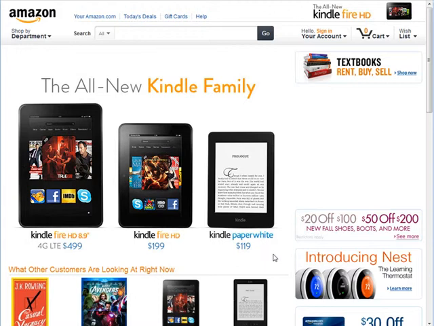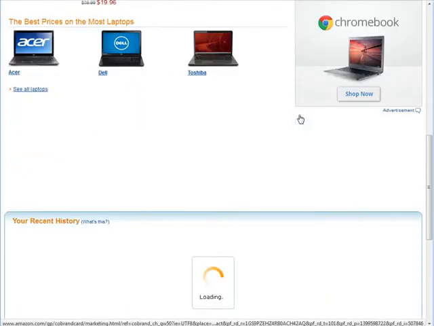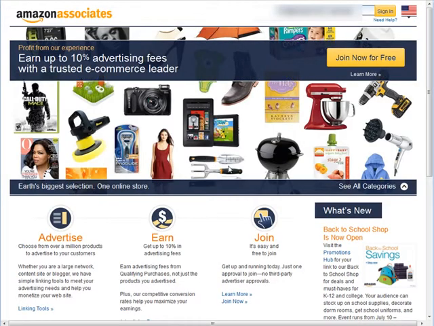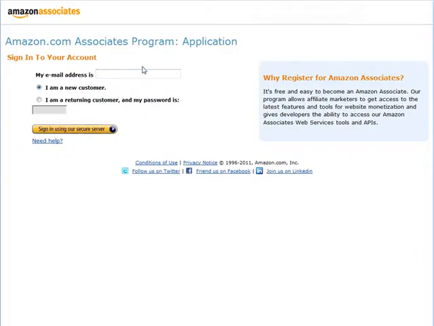Now, the first thing you're going to need to do is to join the Amazon Associates program. So go to Amazon.com and then go down to the bottom here, and what you're going to want to do is go to Make Money with Us, and then under here you'll see Become an Affiliate. So click on that, and then you can join here. Okay, so what you want to do is put your email address in here, and I'm a new customer, and then continue with the sign up process.